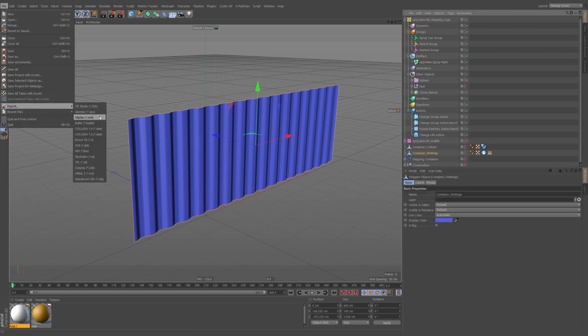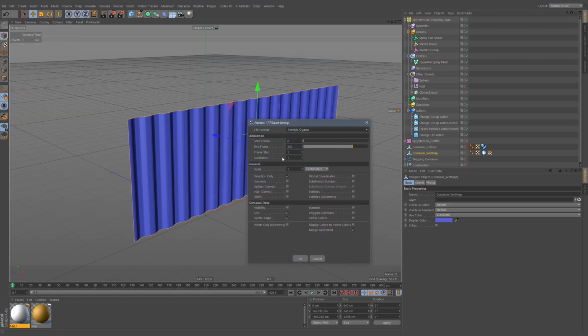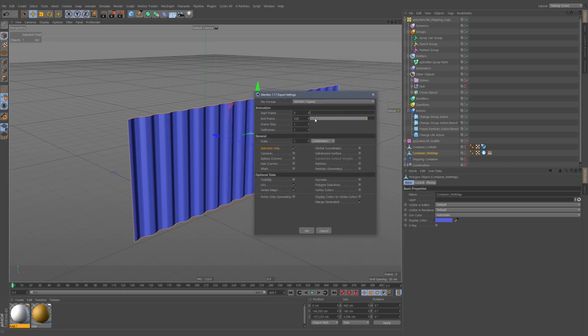export our Alembic. It's been a struggle for it. Press save. 350, remember. And then it's the selection only. And this tends to remember the last settings you used. And it looks like I've used it for pretty much a similar scenario.